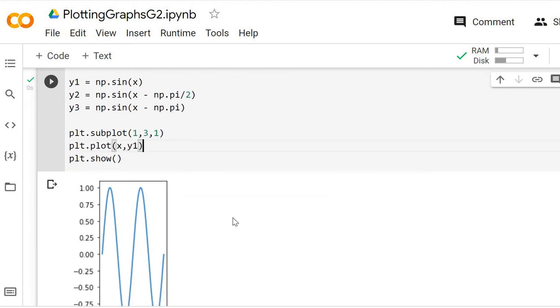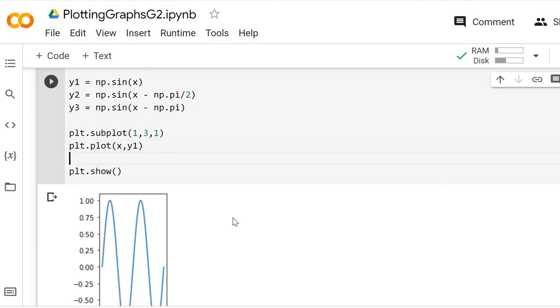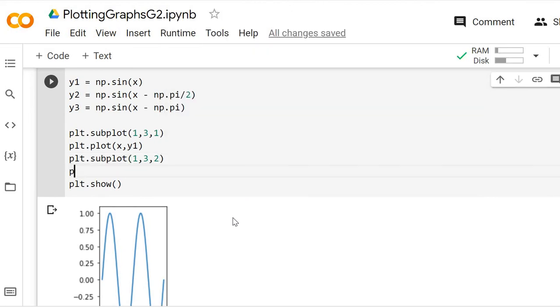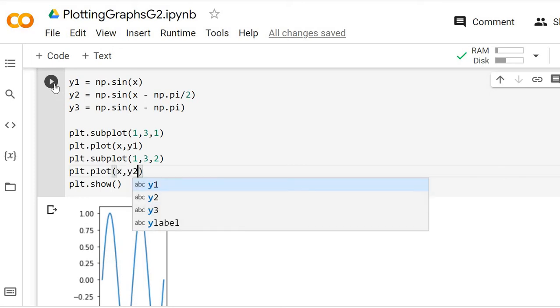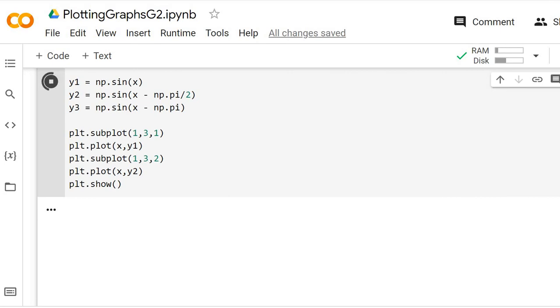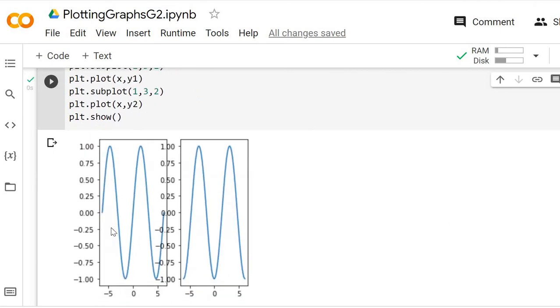Similarly, you can have the second one. So when you define the second subplot, we can say how many rows and columns you need. The second graph we can put here. So we can say plt.plot x comma y2. If you rerun, now we can see there are two graphs in the same figure.